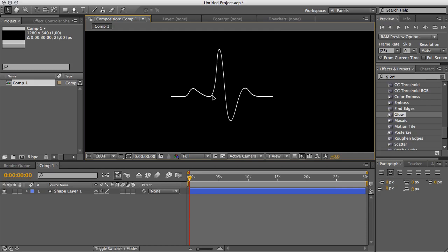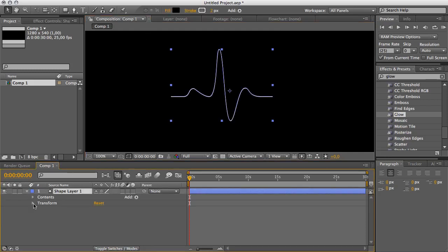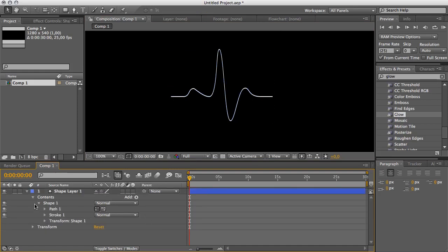So now that we have this, just click on the shape layer, go in here to contents, shape, and you can delete the fill because we don't want any. All right, now let's go there and let's add a modifier.